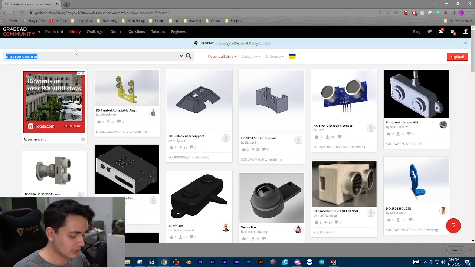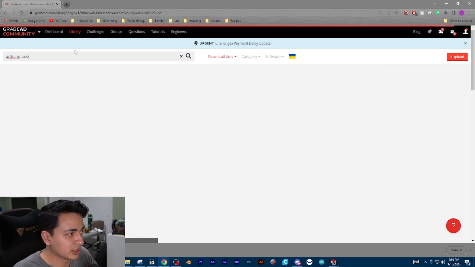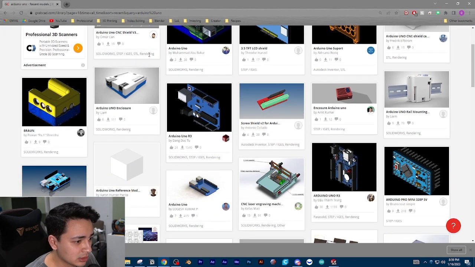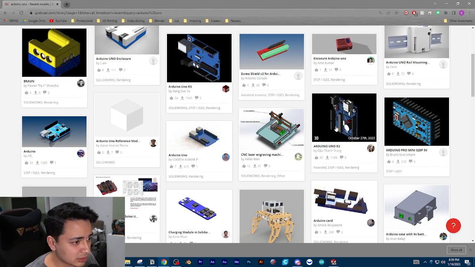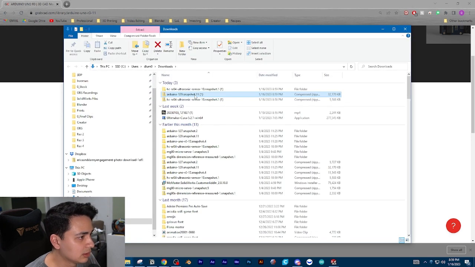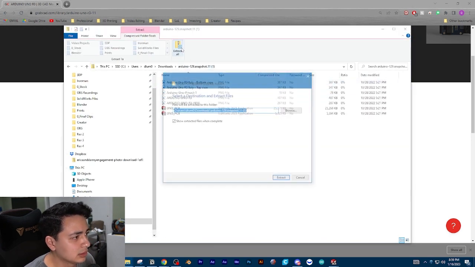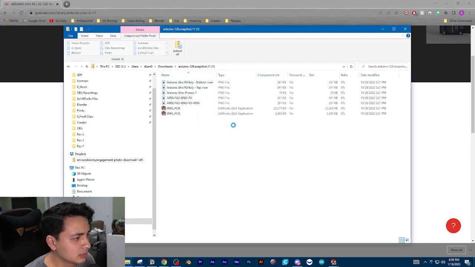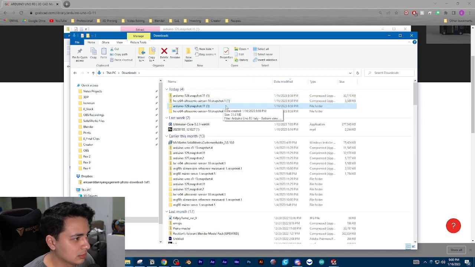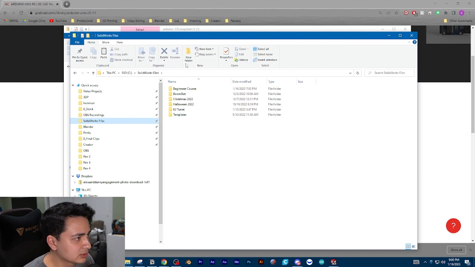So now let's do that with the Arduino. We're going to use an Arduino Uno. So I type in Arduino Uno. Let's look for a model that looks good. Yeah, this one looks good. It's got a bunch of downloads. Click this guy. Download files. We'll unzip it. We'll bring those files to here. This is where I'm saving all my parts.